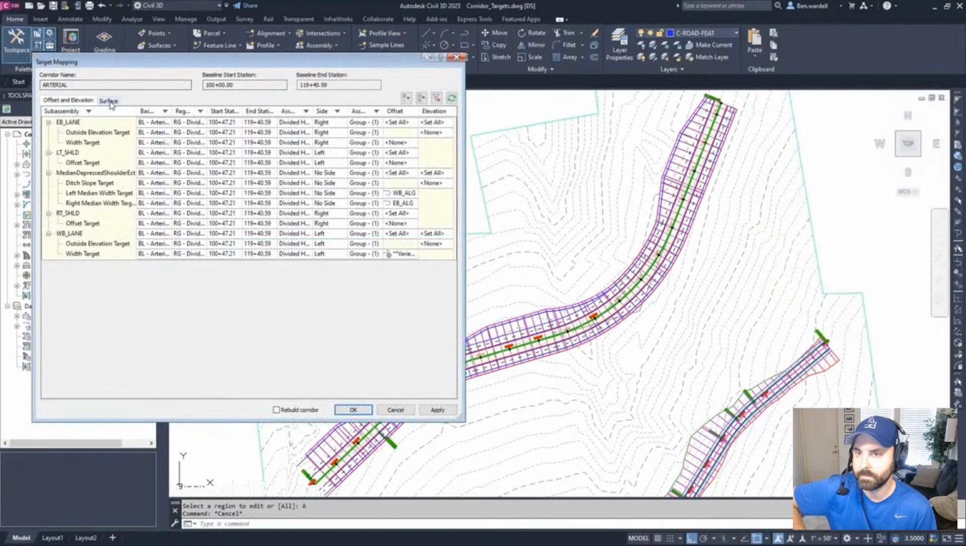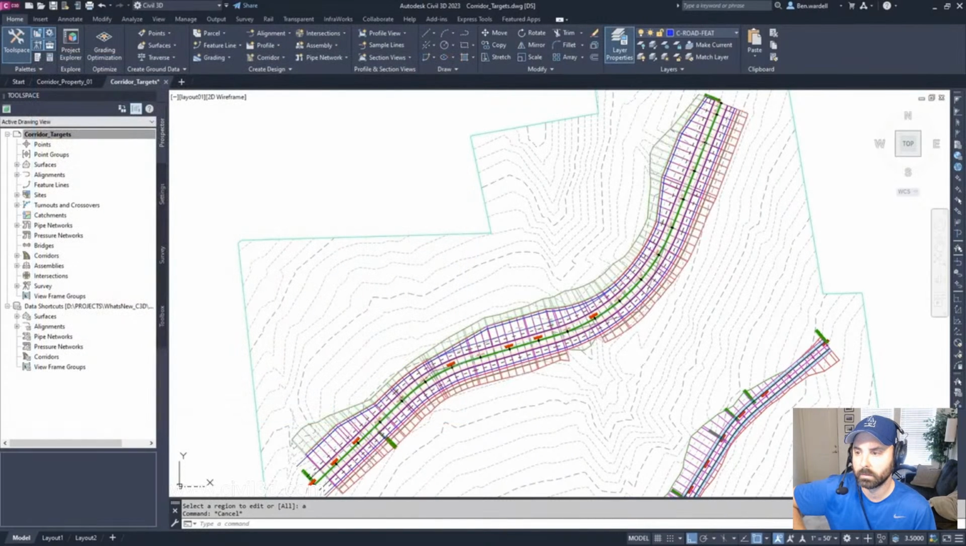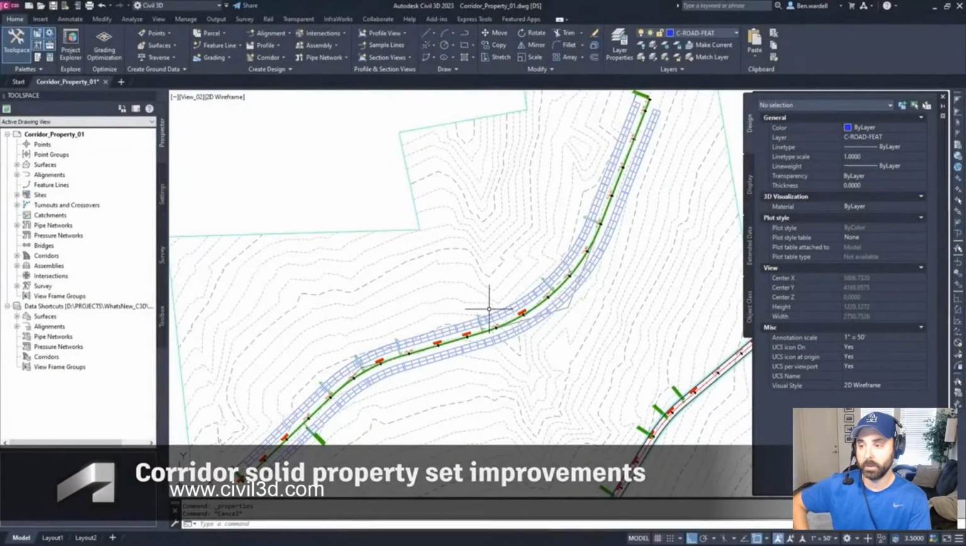Surface target selection has also been optimized. You can now choose a surface for all surface targets at once. This improvement saves you time by reducing the number of selections required. Yeah, that was very time consuming in the past.